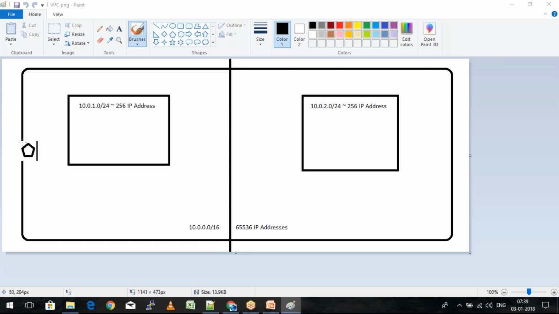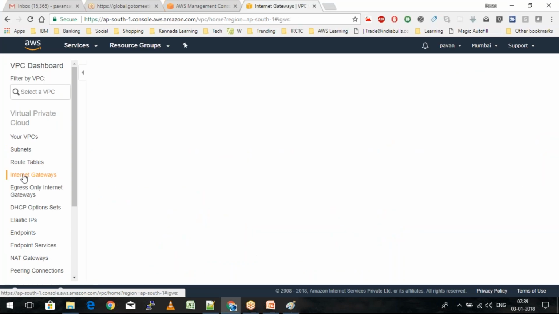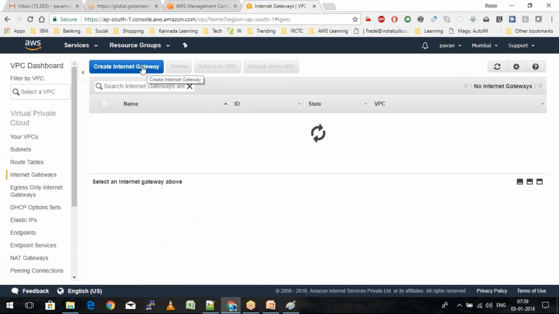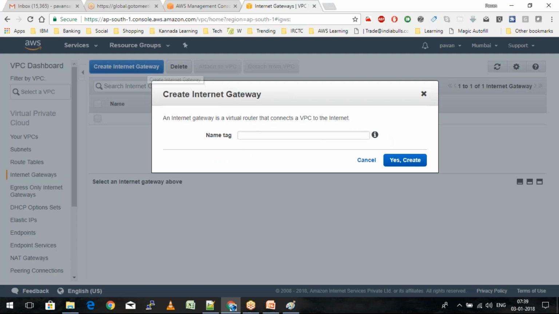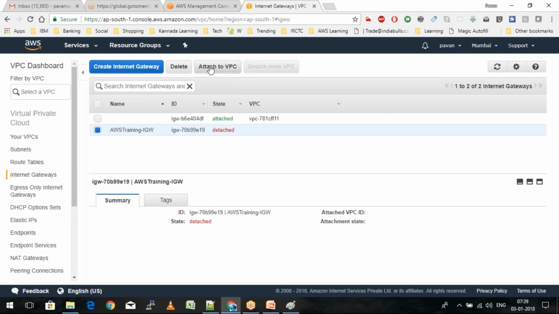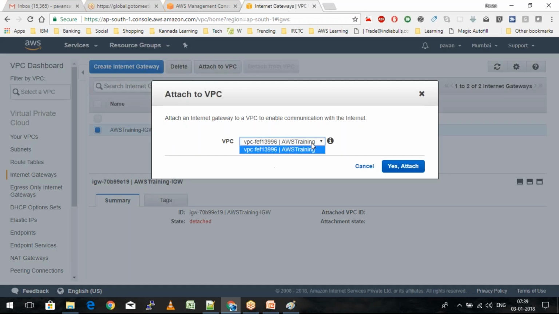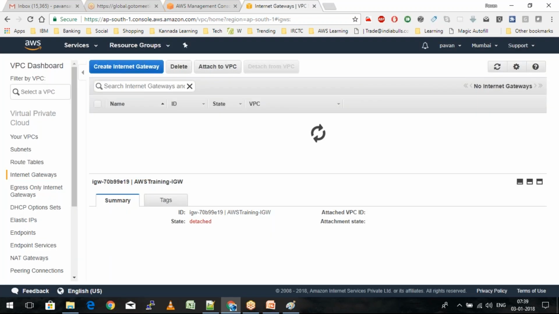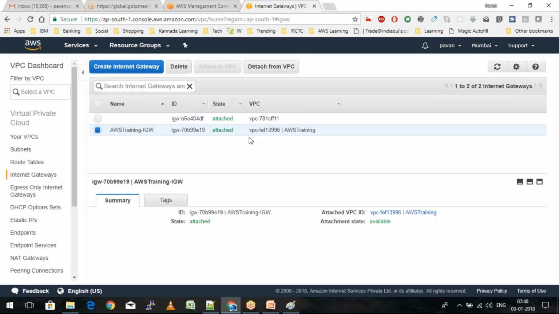So I'm going to go down to the internet gateway. I'm going to go ahead and create a new one. I'll just say AWS training IGW. So currently it is in detached state. So if I go ahead and click on this attach to VPC, it is going to attach it to the VPC, which is available here with the name AWS training. So there we go. We have successfully attached it.